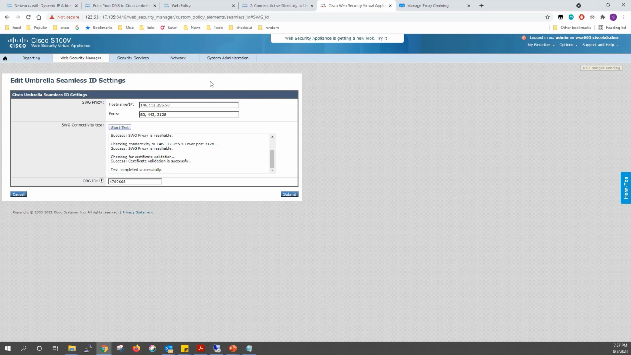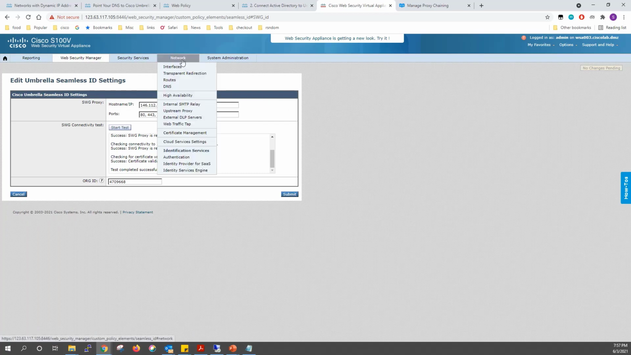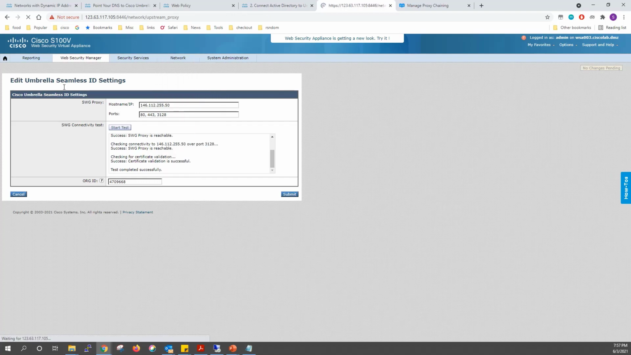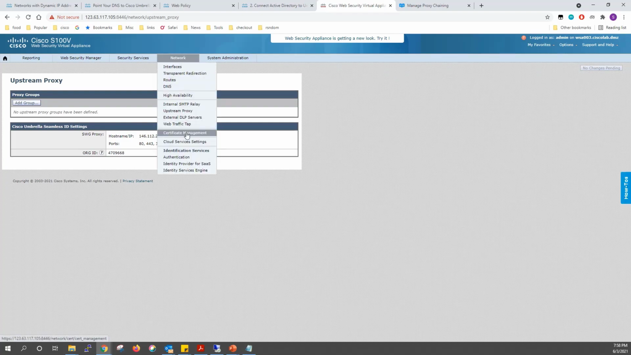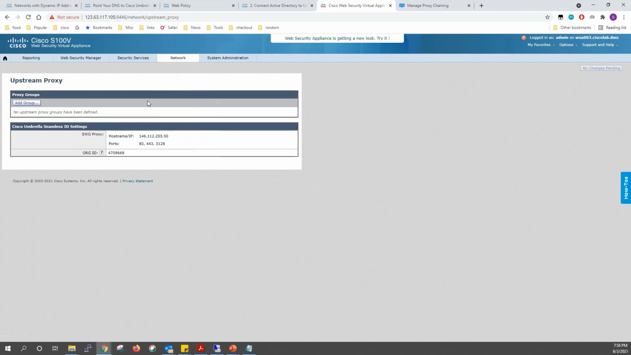The next thing I want to showcase is under Network and Upstream Proxy. Once you have done this configuration for Umbrella Seamless Identity, you will have Umbrella pop up as an upstream proxy under Network and Upstream Proxy automatically. You would not need to reconfigure Umbrella as an upstream proxy. We have populated that information for you automatically.